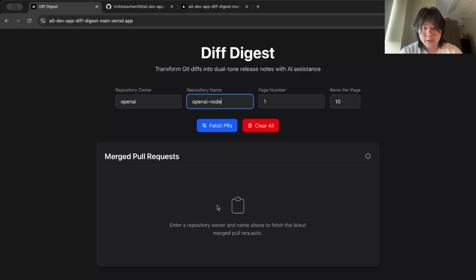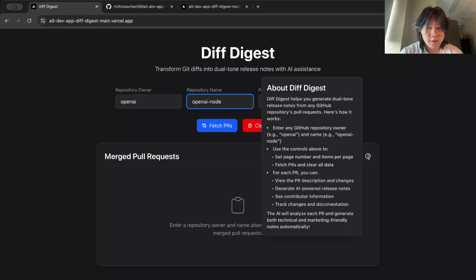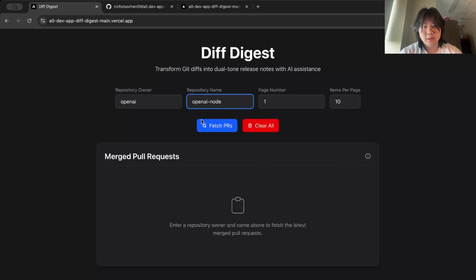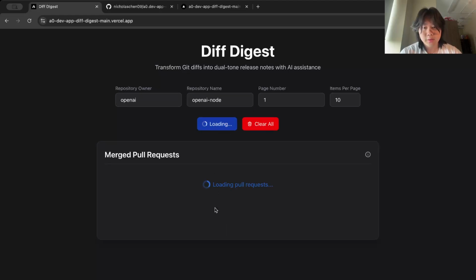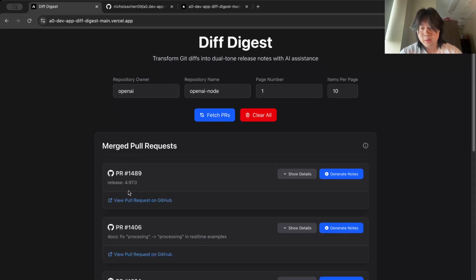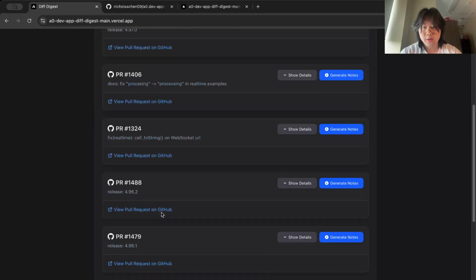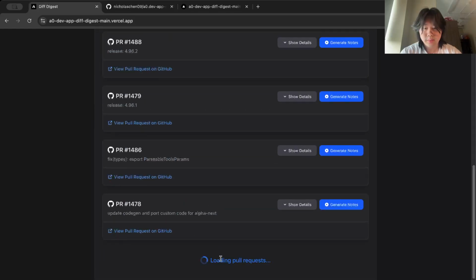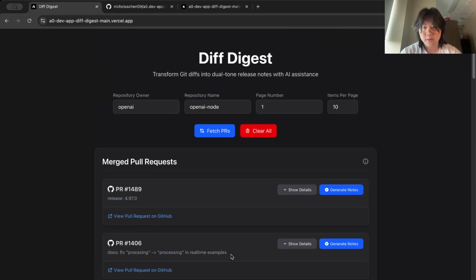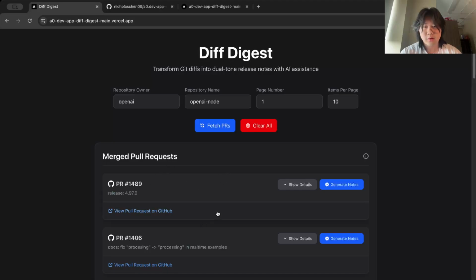You'll see here that it says enter repository owner and name above to fetch the latest merged pull requests, which indicates the user to fill in these inputs. I also have an info icon here, so when you hover over this, you can see what this app does, just for new users. When I enter these inputs and click fetch PRs, it'll load the PRs. All of these PRs will show up. You'll see them keep loading in the background, but you can load more, starting from latest to oldest.